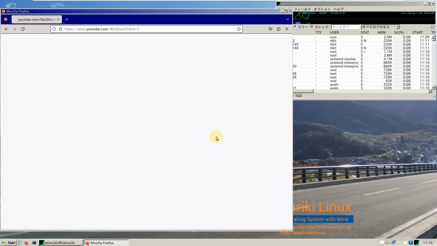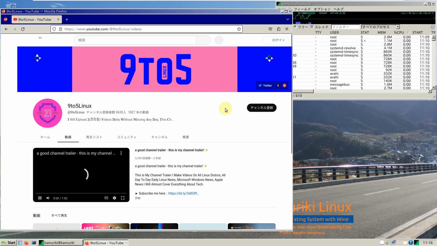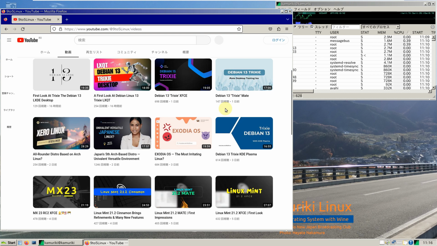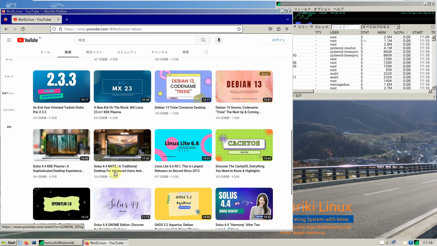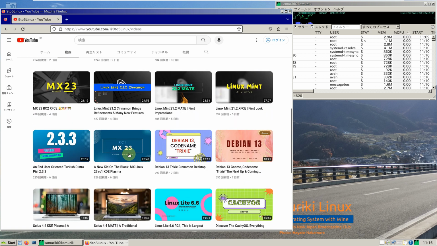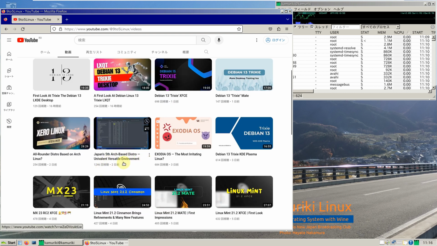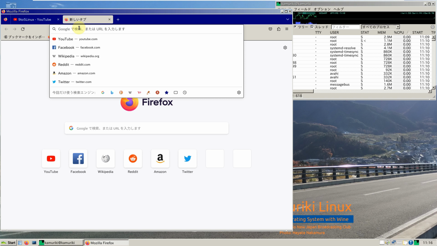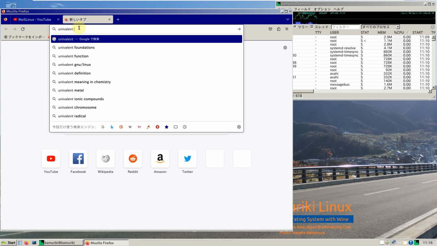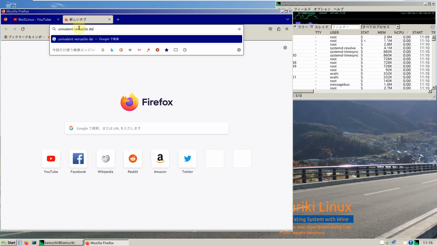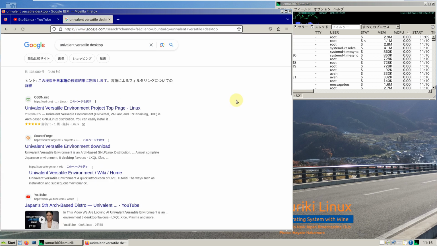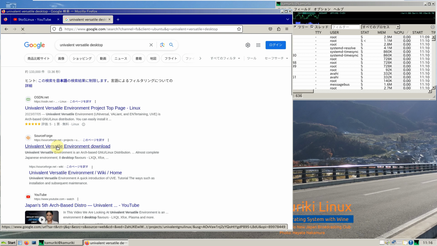The distro name was Univalent Versatile Desktop. I'm using a VPN, so it is a bit slow here. So the video should be here. Here is the video, which is a Japanese Arch-based distro, Univalent Versatile Desktop Environment. This one is based on Arch Linux and that one is based on Ubuntu. So let's go to their official website. Let's type in Univalent Versatile Desktop. This is the website or SourceForge.